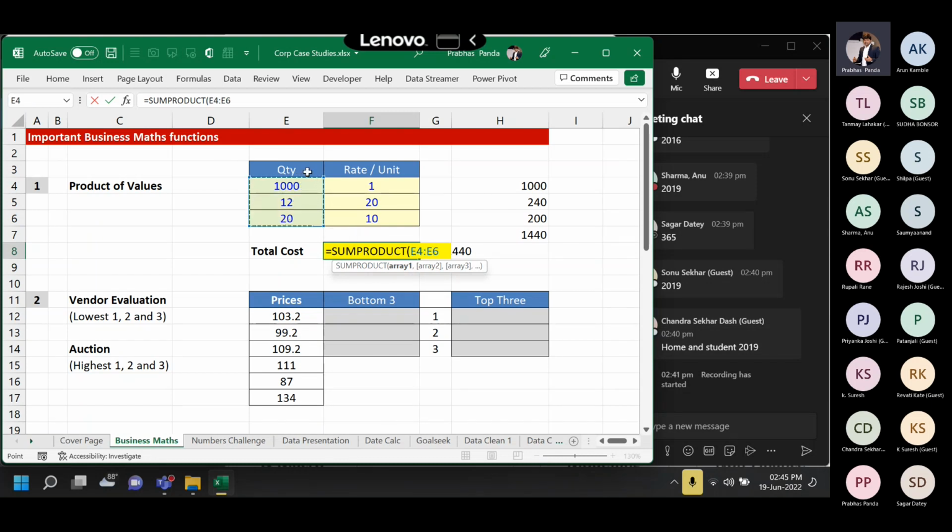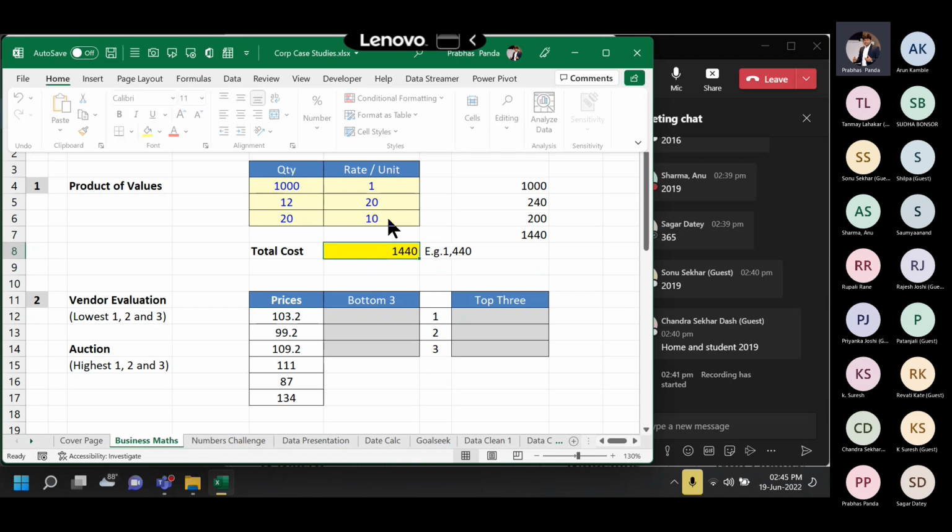It should not include column headers, only the data points. Now, comma. What is the next one? Array 2. What is my second column? Rate per unit. I have added this. So two inputs I had, two inputs I have given to my formula. Now the moment I hit enter, can you see the same result?